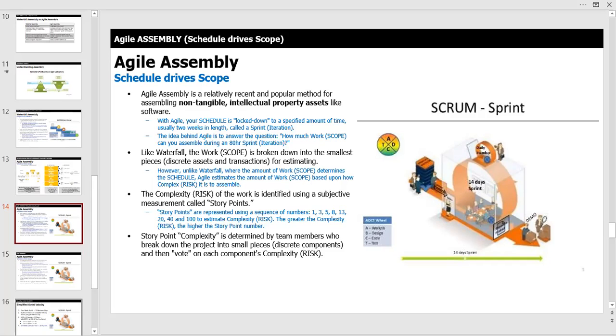With Agile, your schedule is locked down. And when I say locked down, your institution is saying, look, we have a set amount of time that we want to look at things, usually 2 weeks in length, called a sprint or an iteration. It's interesting to me that when I started hearing about Agile as terminology, and I heard about the sprint and that it was 2 weeks, we started laughing because we'd been operating on a 2-week assembly method for many years simply because of payroll.